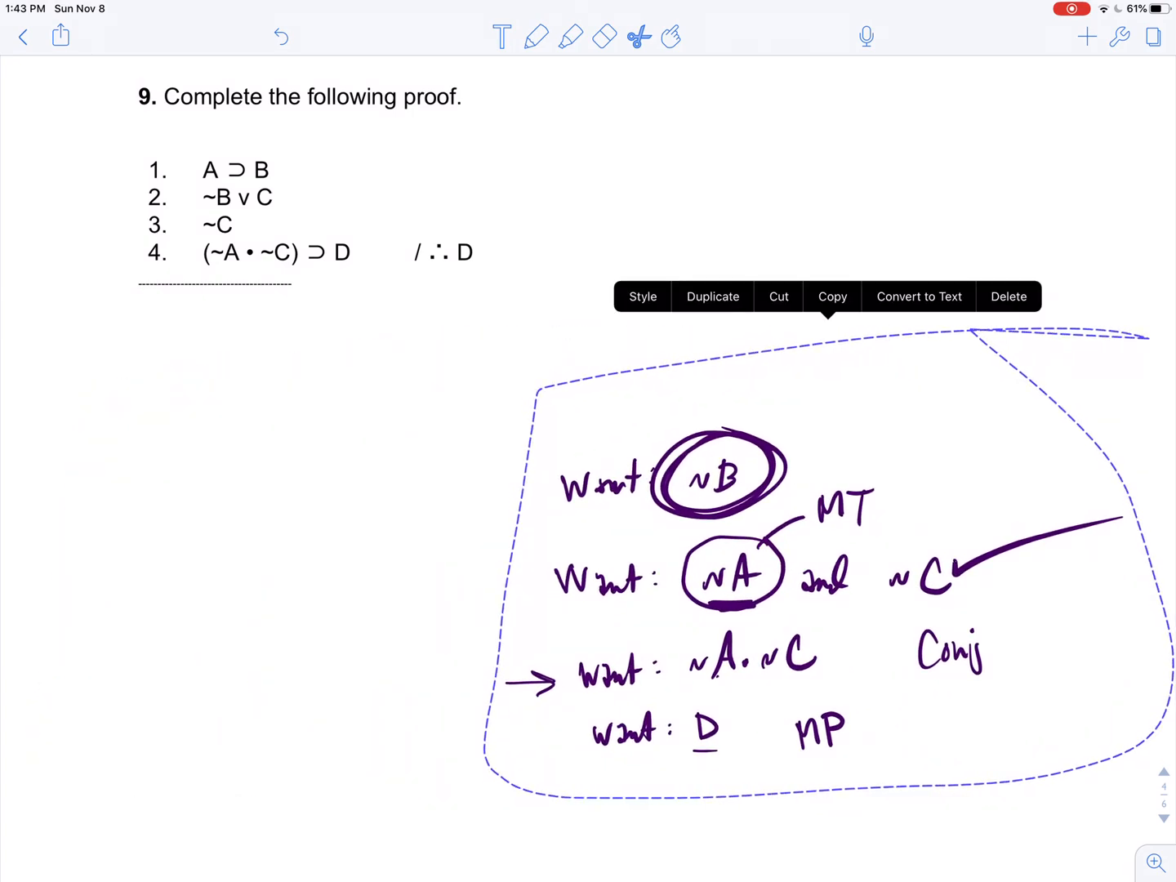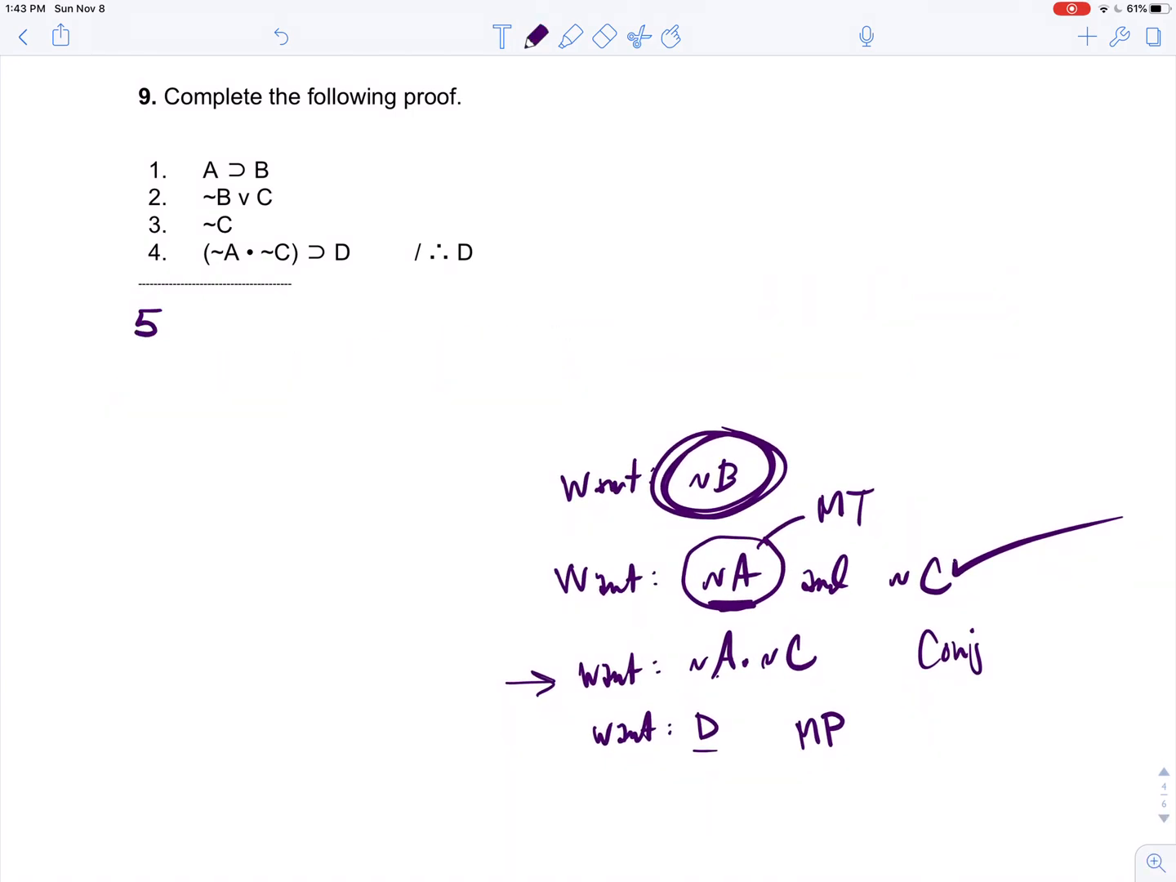Here's my strategy. Let's start by getting this thing I just figured out, not B. So lines 2 and 3 allow me to get not B. Now that I have not B, I have the negation of the consequent on line 1. So I can use modus tollens to derive the negation of the antecedent.